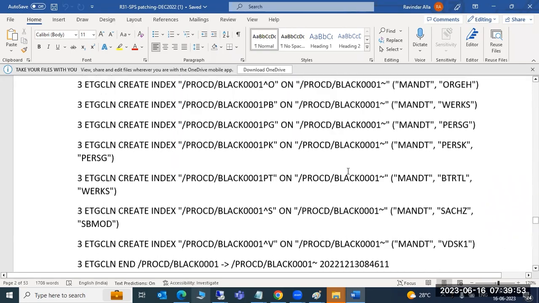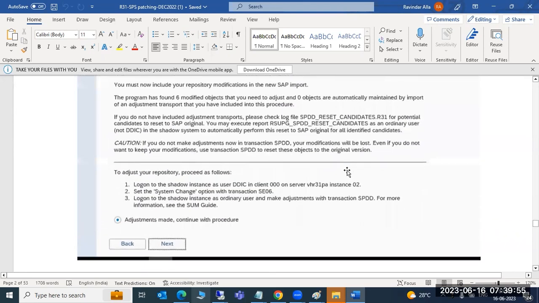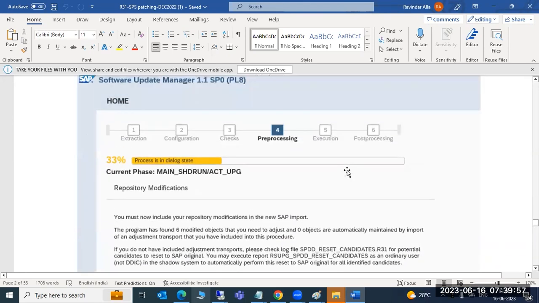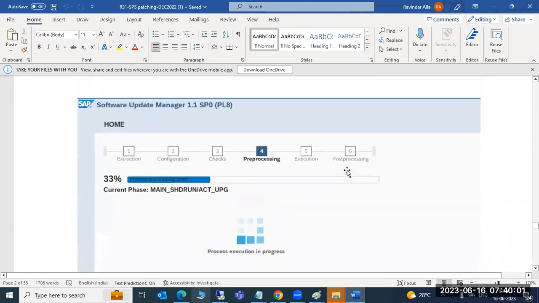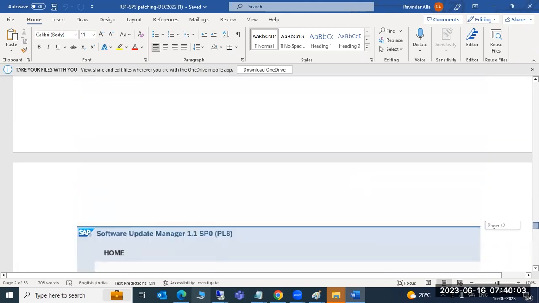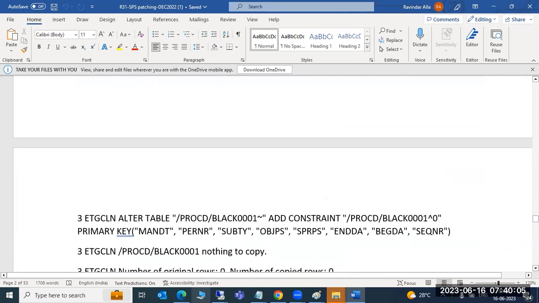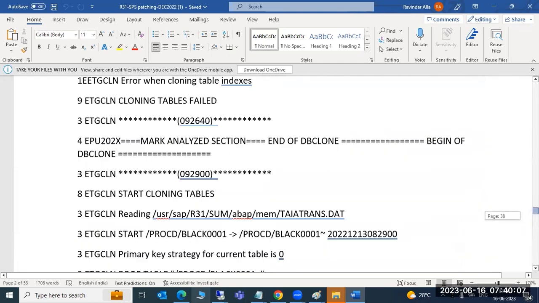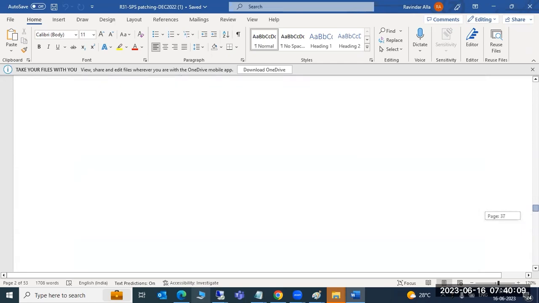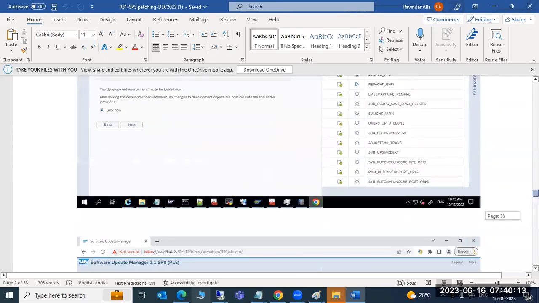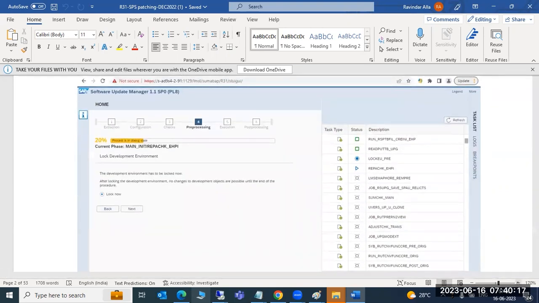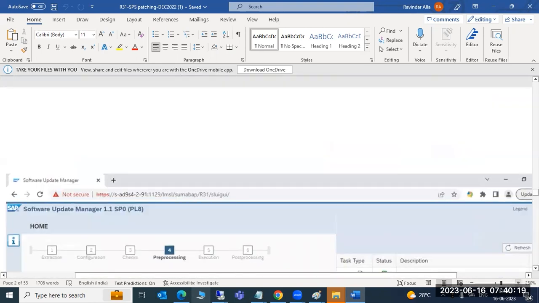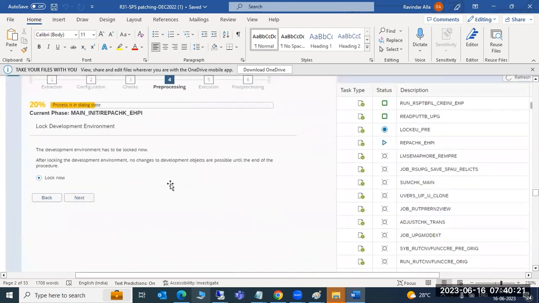This upgrade is not that simple. So here, is it a radio button or something? Yeah, you will get one option, lock the development, so that we have to lock it. Then only it will continue. We will get one radio button here, one option. Yes, you can see here. Yeah, lock.